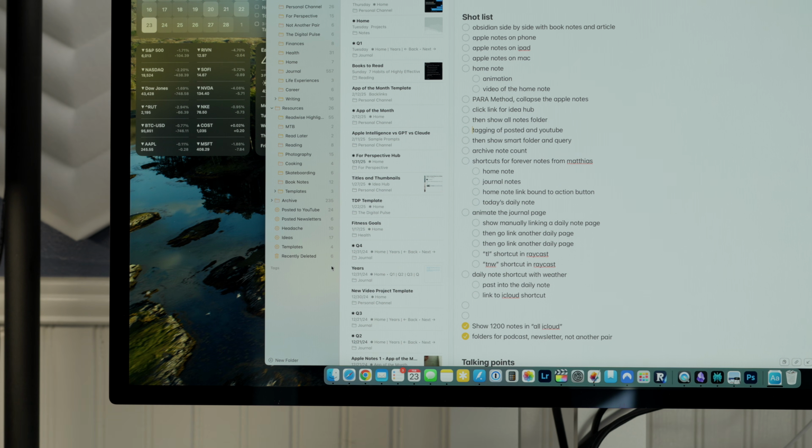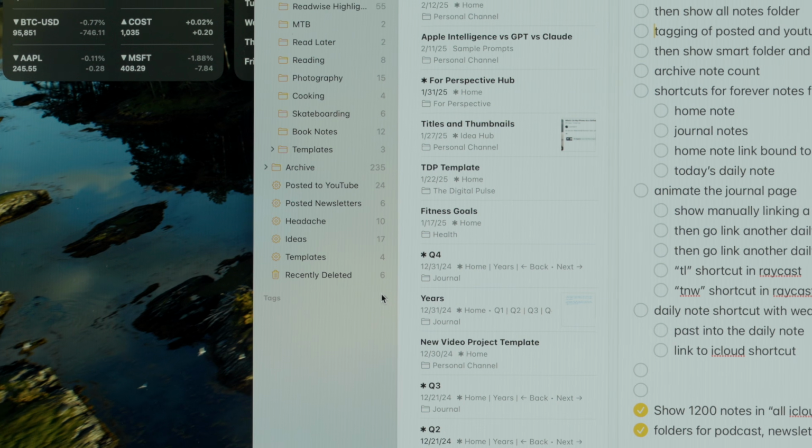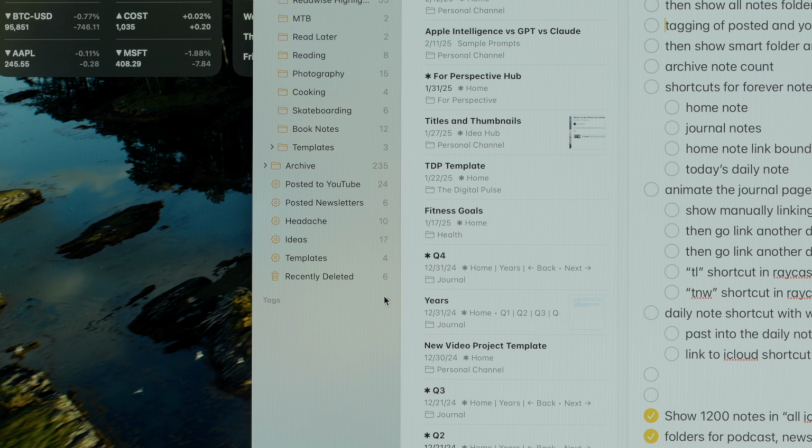Now, I've started to implement the tagging system a little bit, and here's where I understand the functionality of smart folders pretty well, and I see how it could be beneficial starting out from the beginning. As I've finished YouTube videos or podcasts or whatever I'm working on, I now tag them with hashtag posted. And then if it's a YouTube video, I'll put hashtag YouTube. If it's newsletter, it gets newsletter. If it's podcast, it gets podcast.